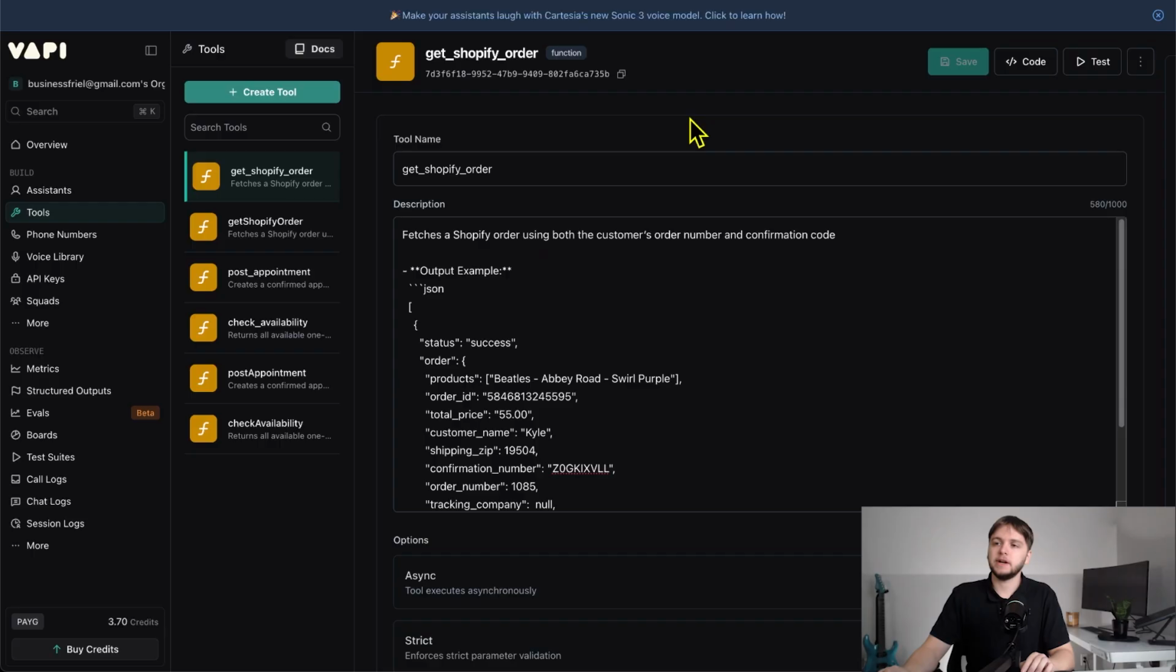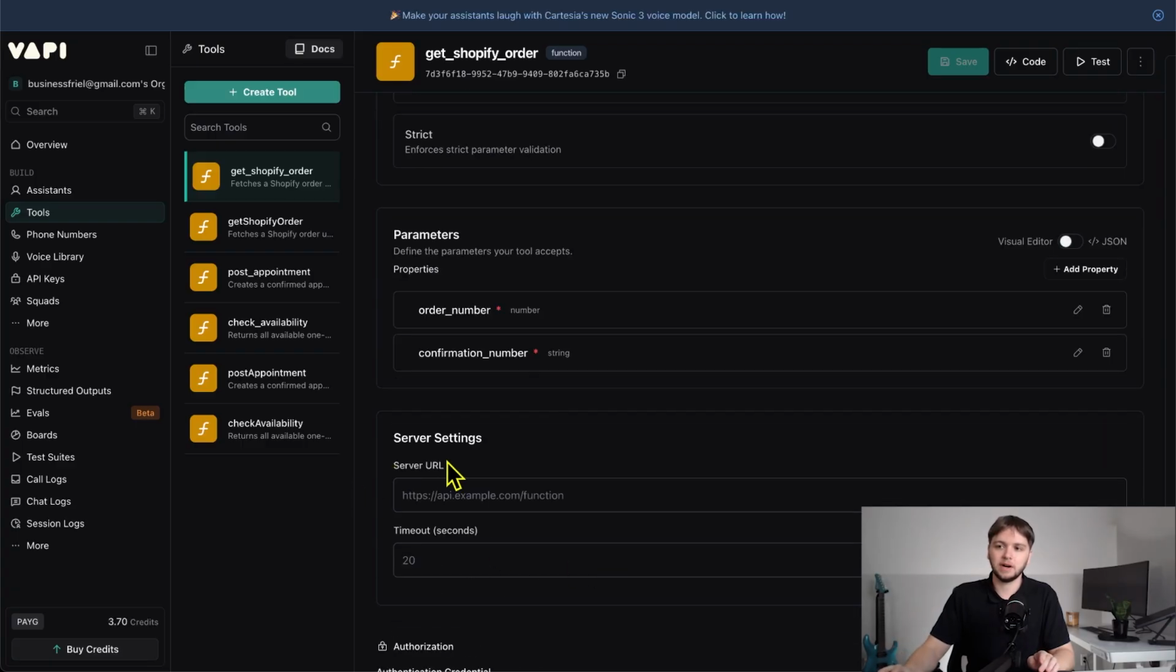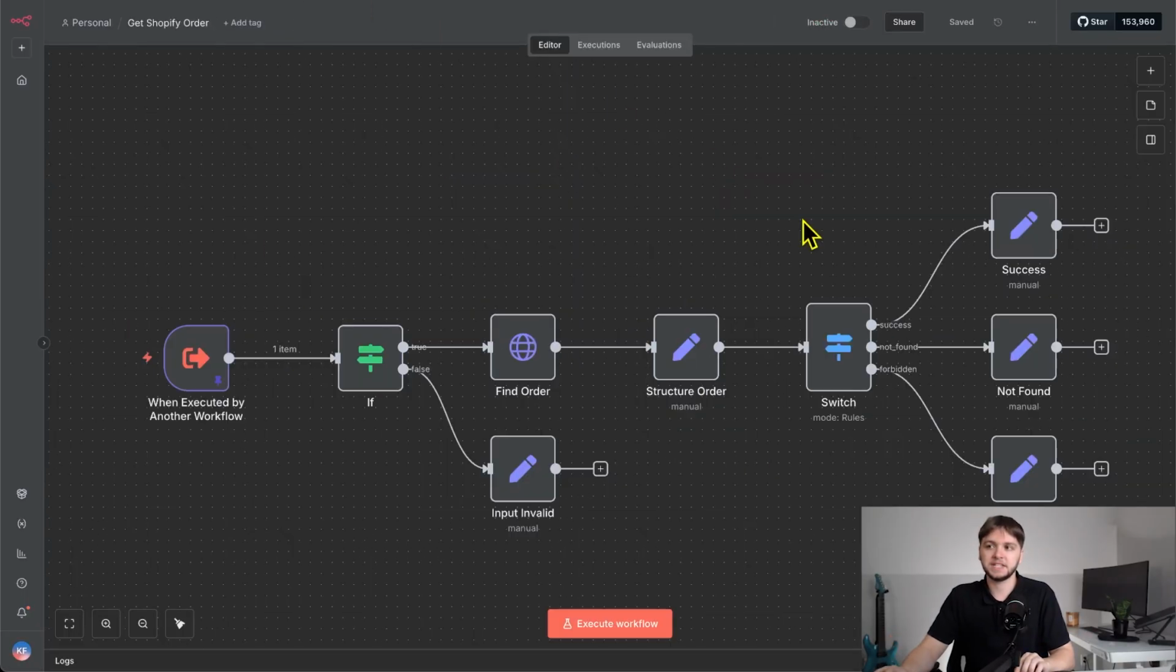Our tool for our agent is pretty much done, but the only problem is that it doesn't really do anything yet. And that's because we have to set up the n8n workflow and connect it to this tool via a server URL. So that's what we're going to do next. There's 2 workflows that we'll set up today. This is the first one, and then this is the second one.